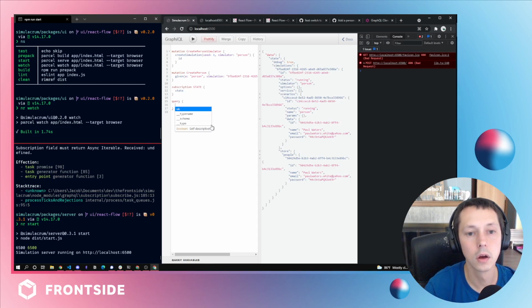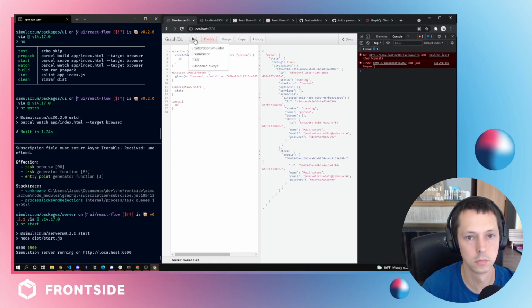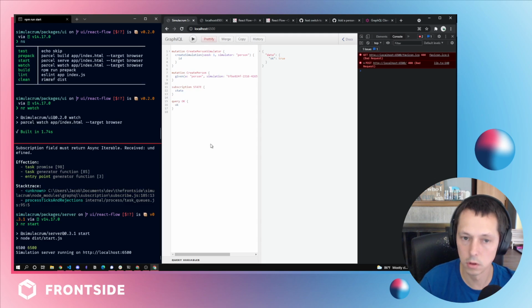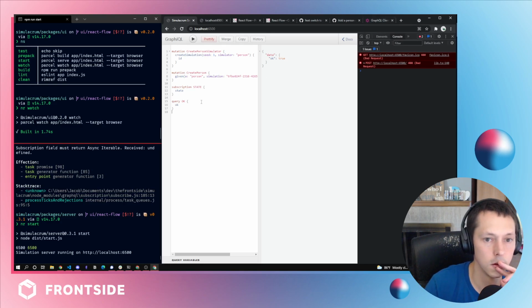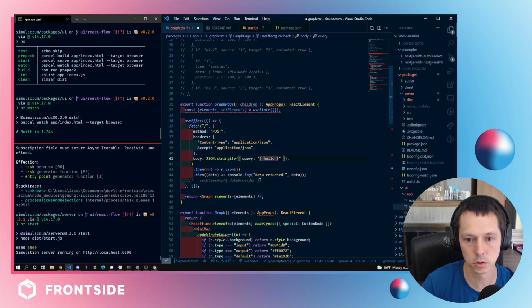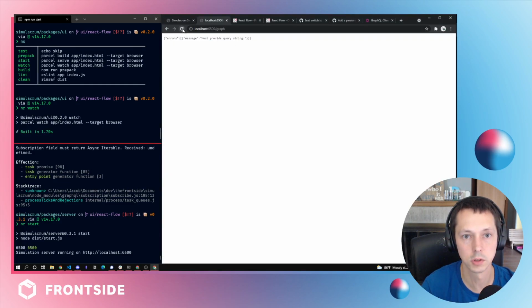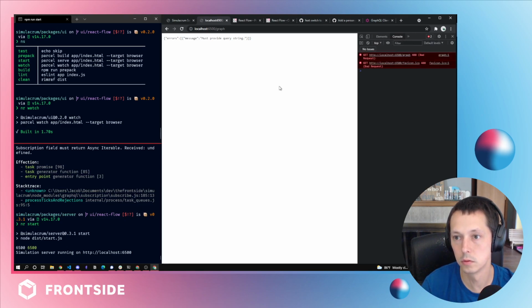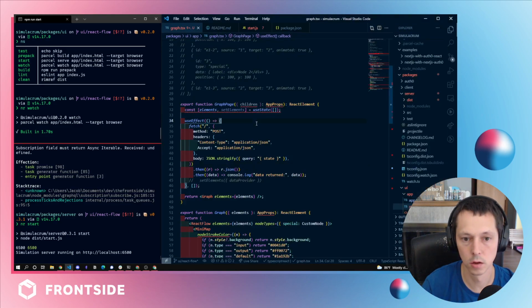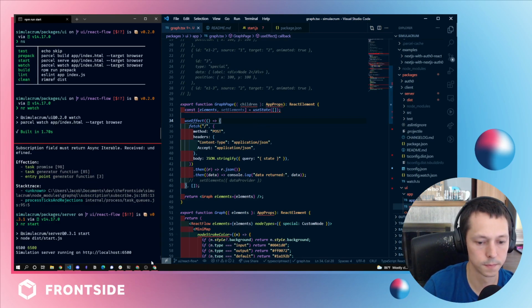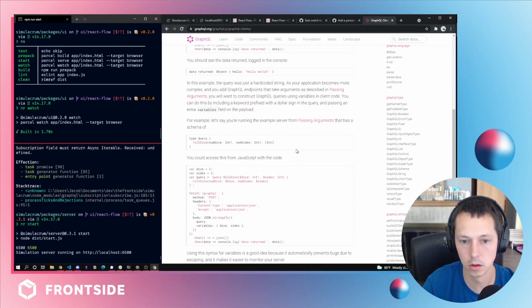Query. Okay. That's not helpful. Let's just say query state and see what it gives us. Must provide query string. So it's going there. Fetch. We're posting with a thing that says query state. Can we do?